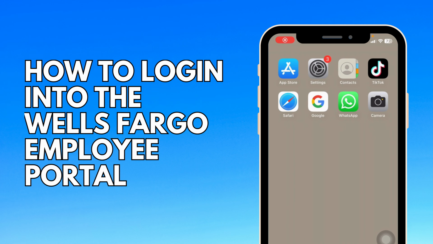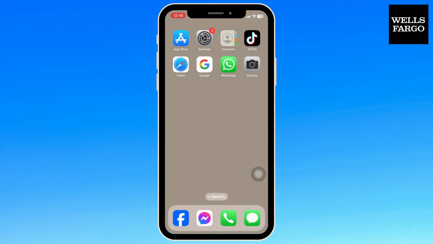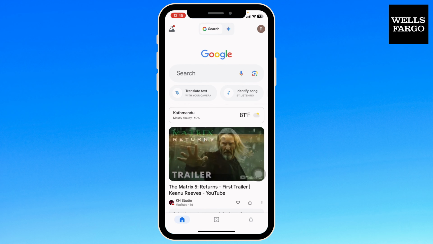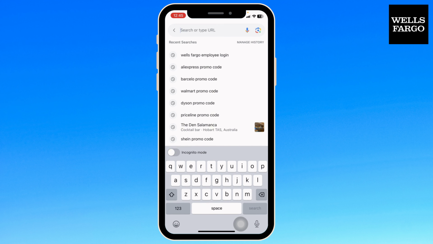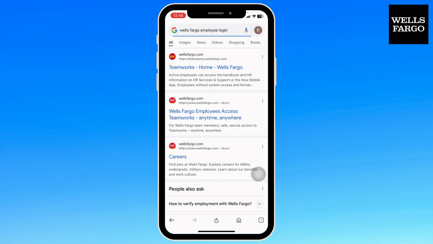How to log in into the Wells Fargo Employee Portal. Let's get started. Launch your preferred browser. At the top, you will see the search box. Over there, type in Wells Fargo Employee Login and search for it.